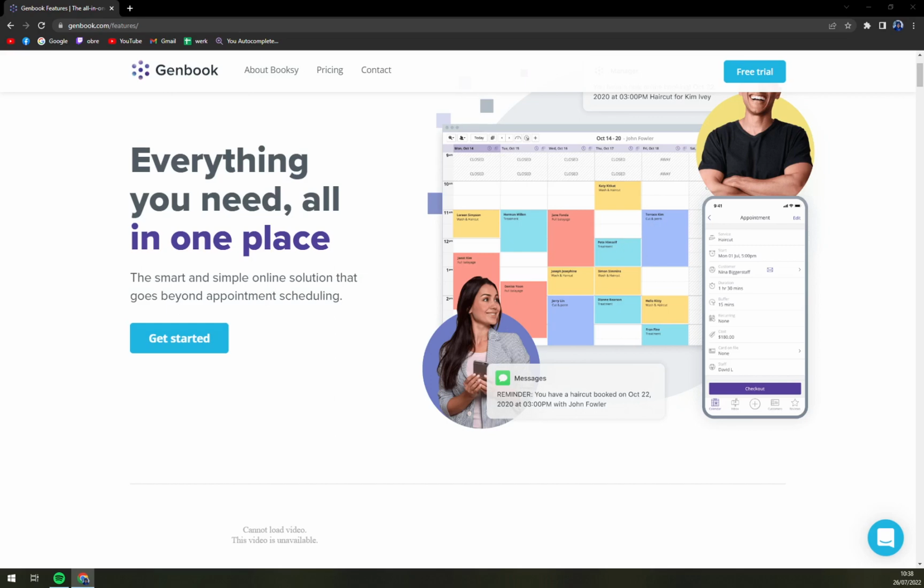So, what is GenBook? GenBook is an online and mobile appointment scheduling software. GenBook has everything you need to enable online booking, promote your reputation, and manage your business, staff, and customers.